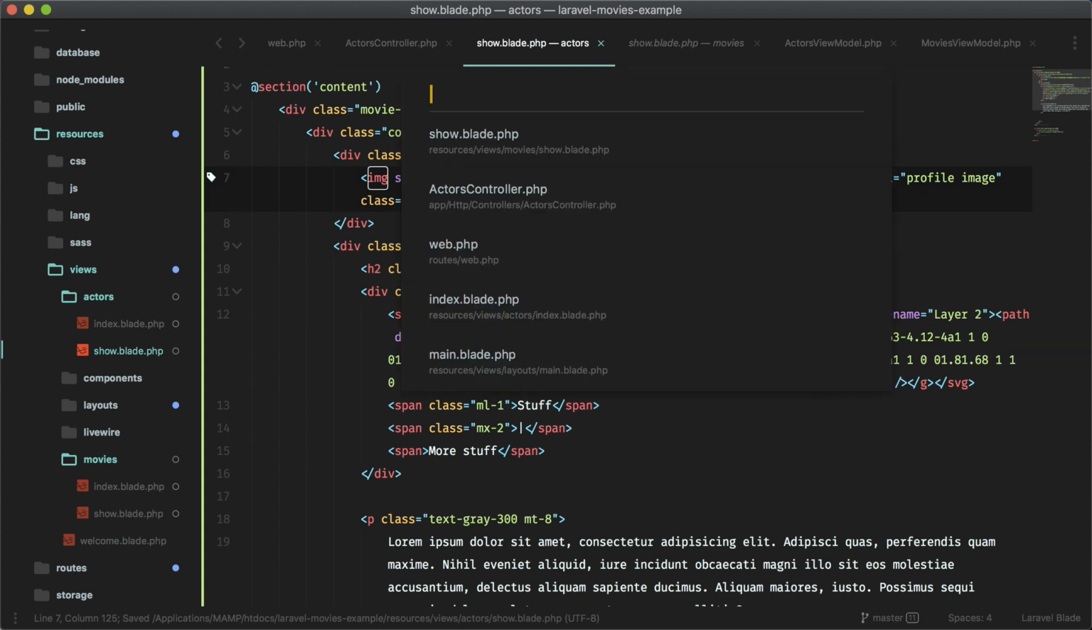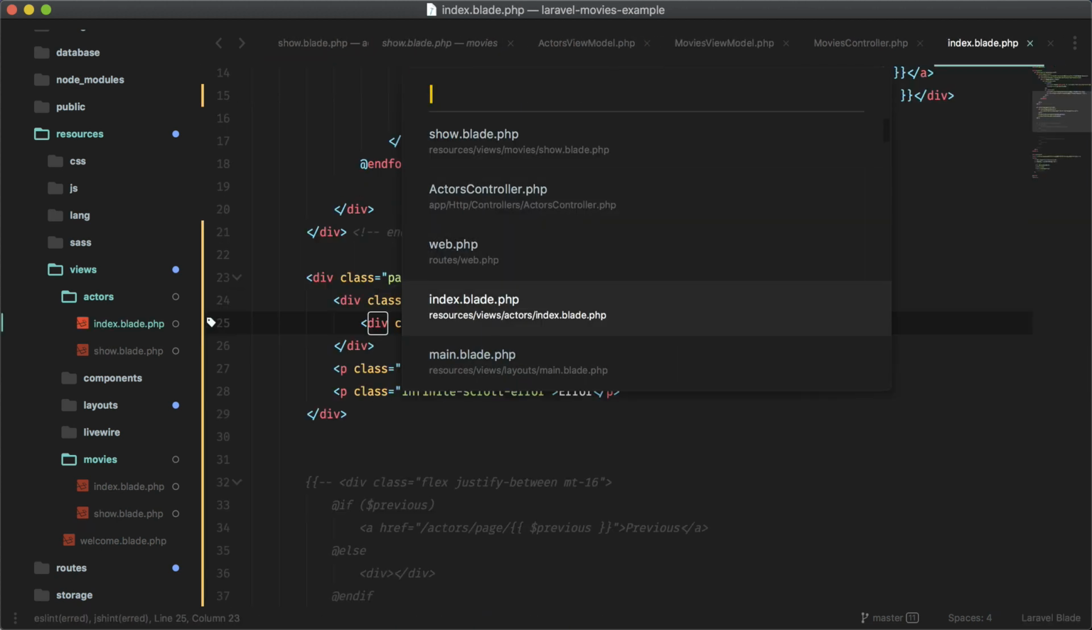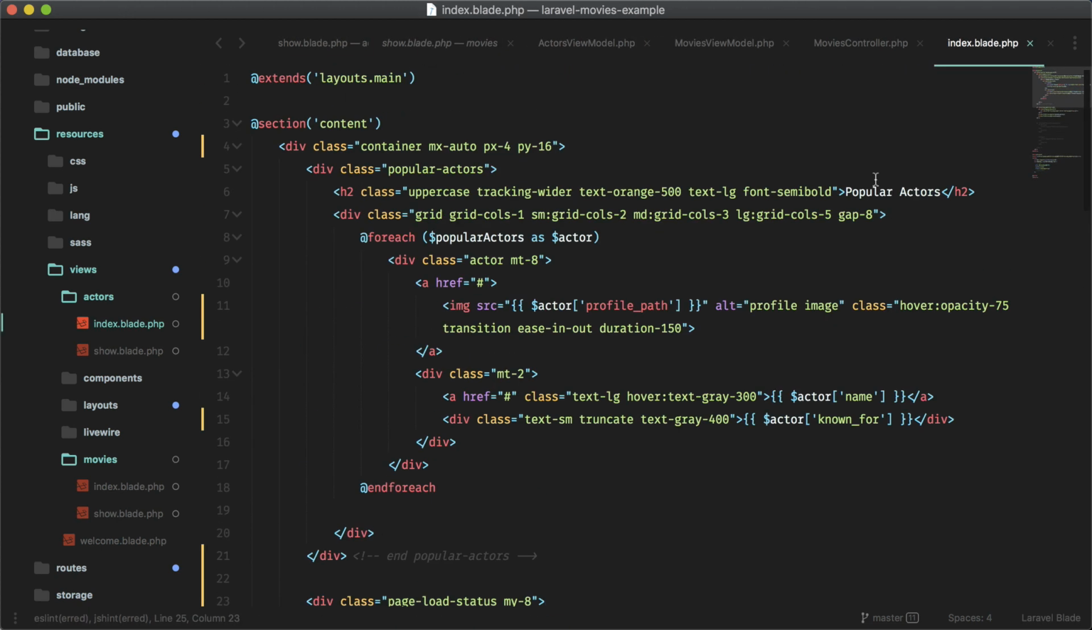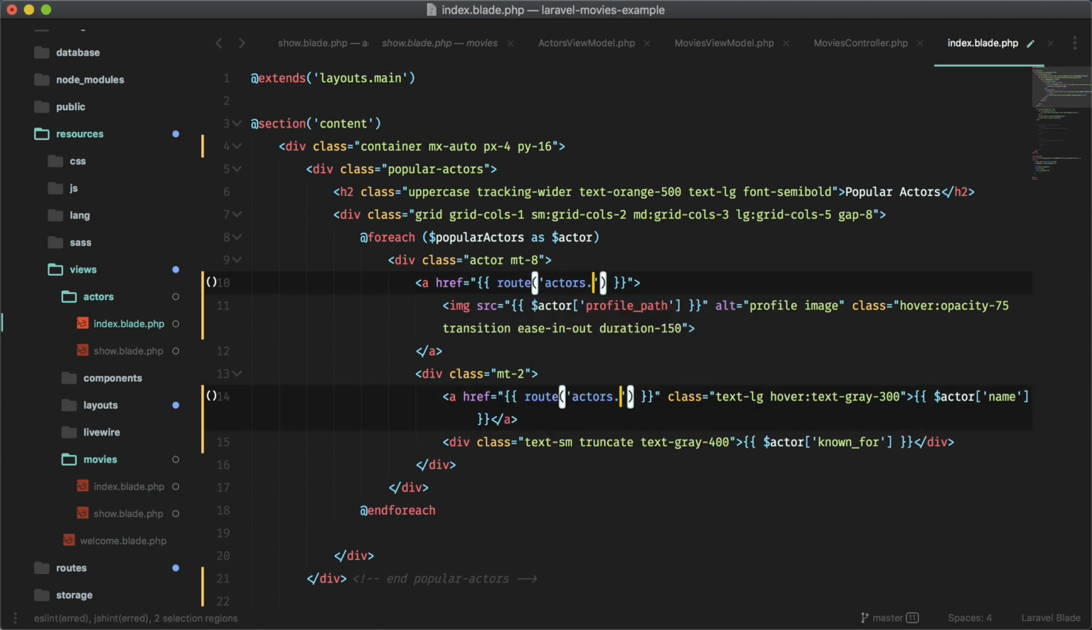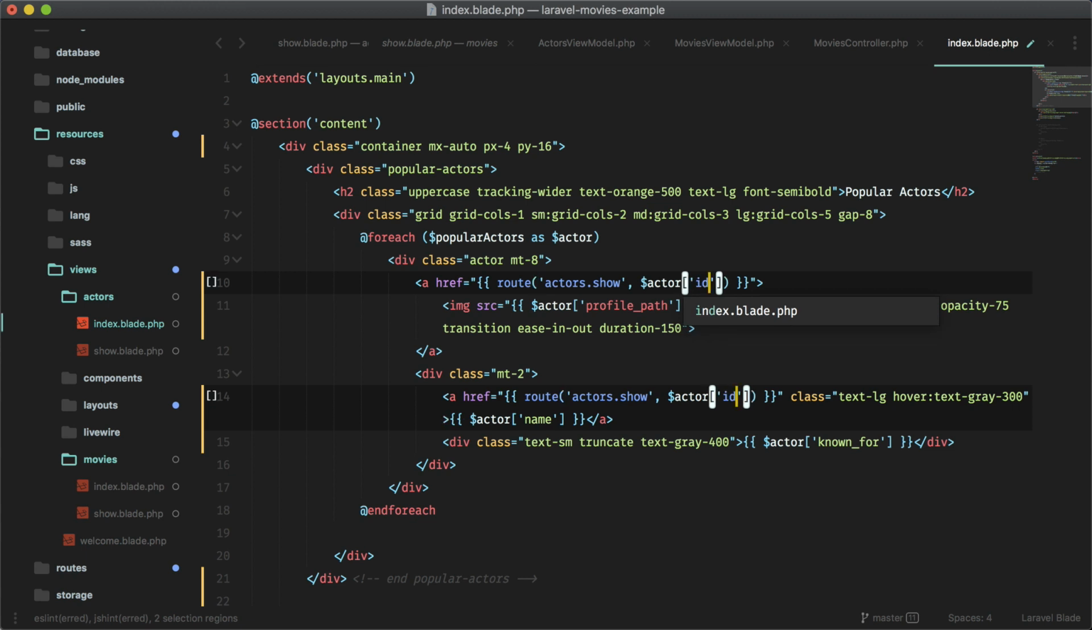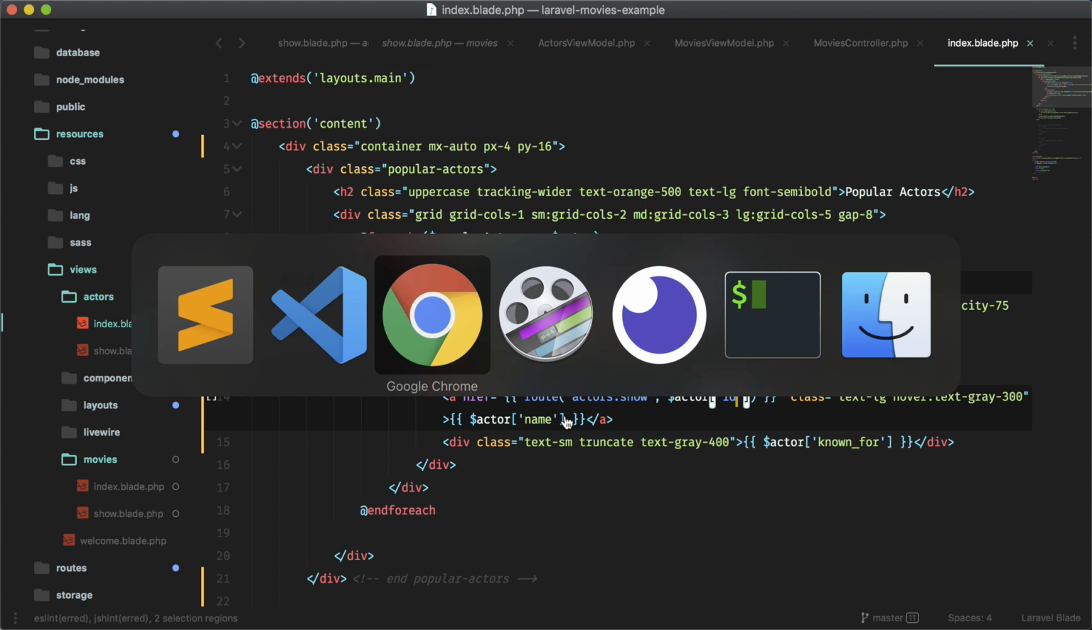So let's go back to our index blade and let's add the link there for clicking on an actor. And that's going to be the image here and the link here. So let's do route actors.show, and the parameter is actor ID. So actor ID, okay. And we also have to add this in our movies show.